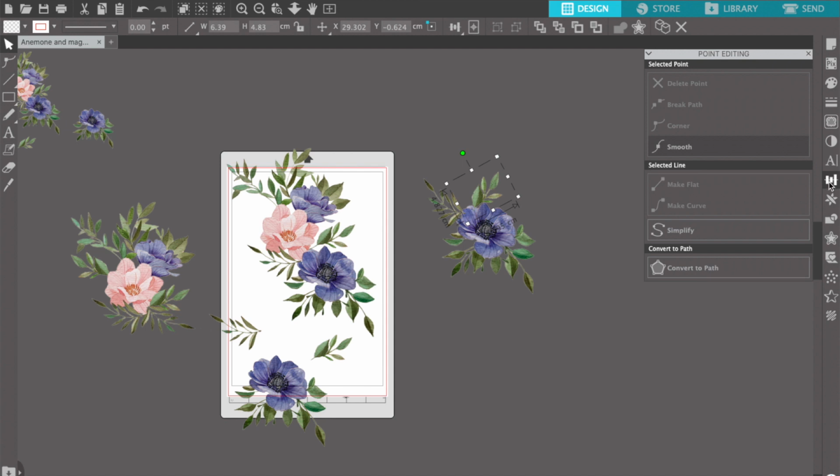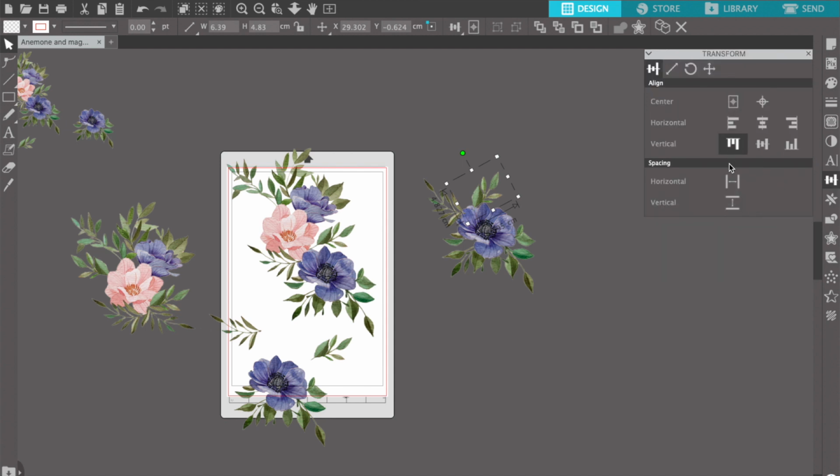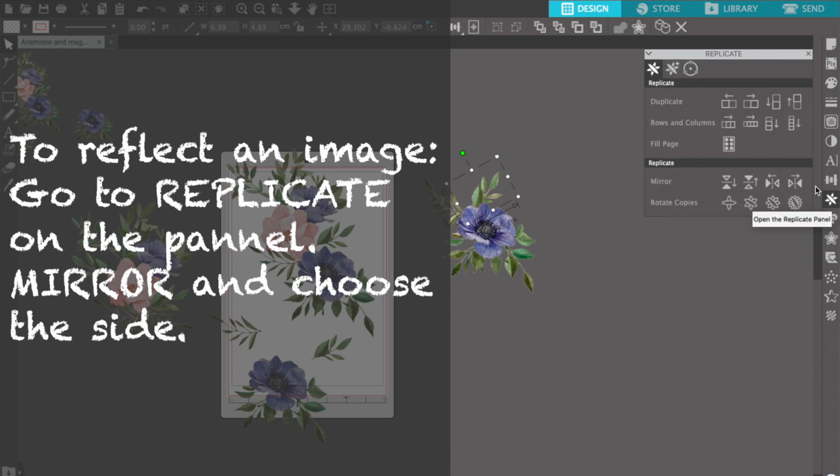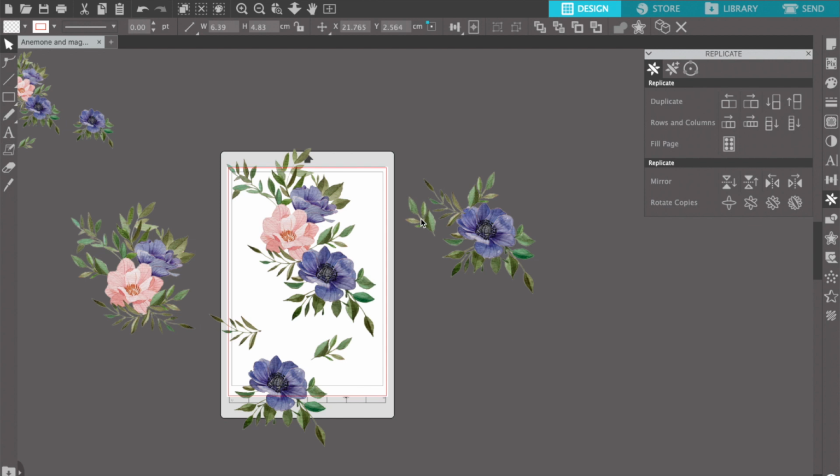The next one is to reflect an image. You have to go to the replicate panel and you choose mirror, and you have to choose the side you want. You just see the arrows going one way or the other, and then you can just use as many as you want of the same item there.